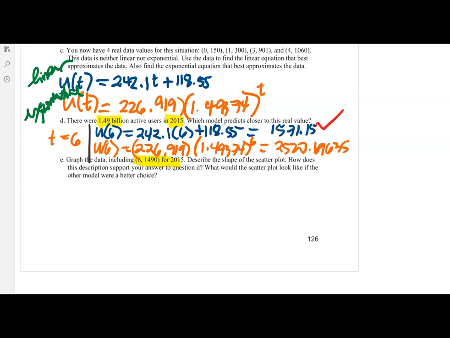Okay, and then now letter E, graph the data including 6 and 1490 for 2015. Describe the shape of the scatter plot. How does this description support your answer to question D? And what would the scatter plot look like if the other model were a better choice?